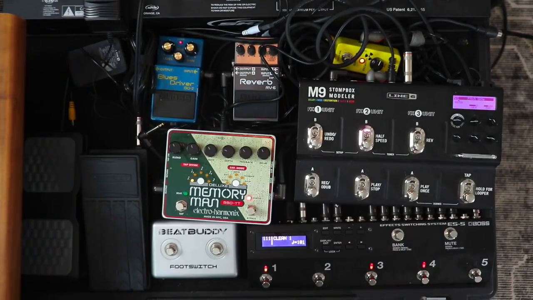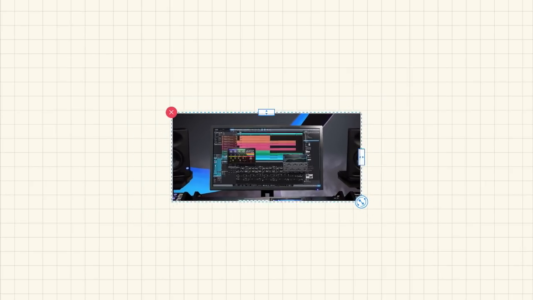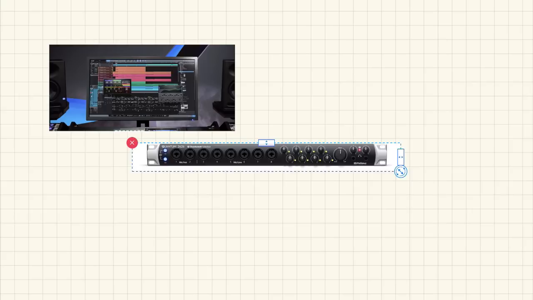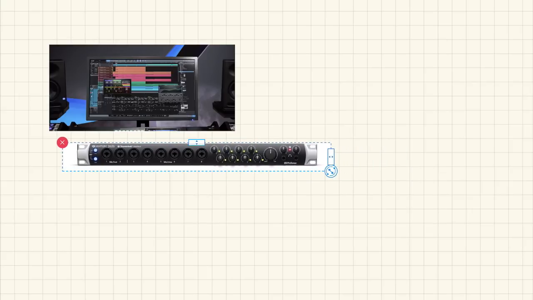Now, before we dive in and start making some cool sounds, let me explain how this all works. Okay, it's drawing time with Uncle Joe. I haven't drawn for you in a while, so here's how it works. Here's Studio One, right? We've got it over here on our computer. And for this, I'm going to use the Quantum 2626 audio interface.